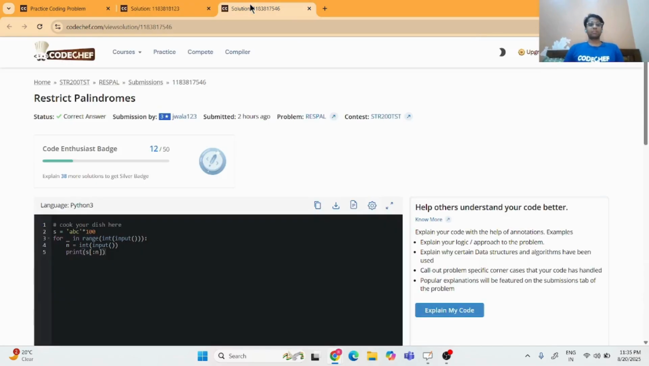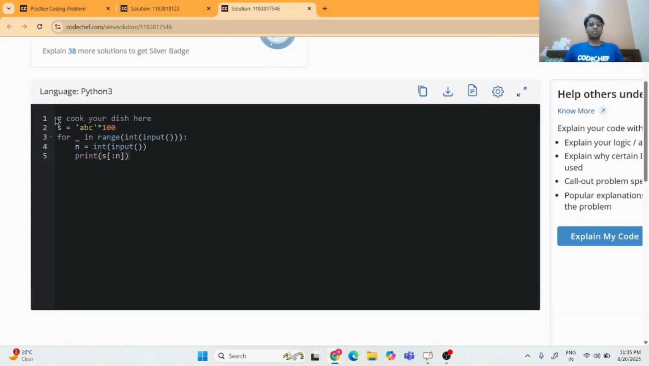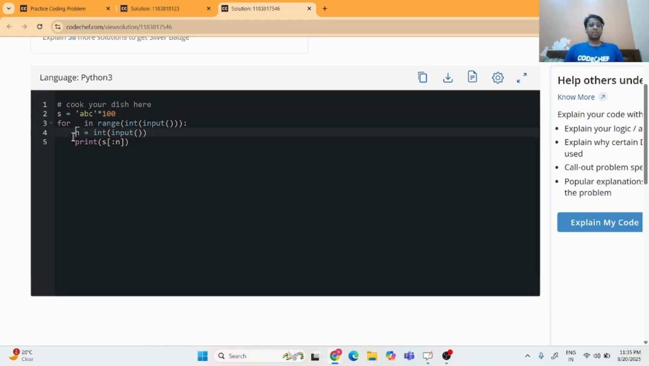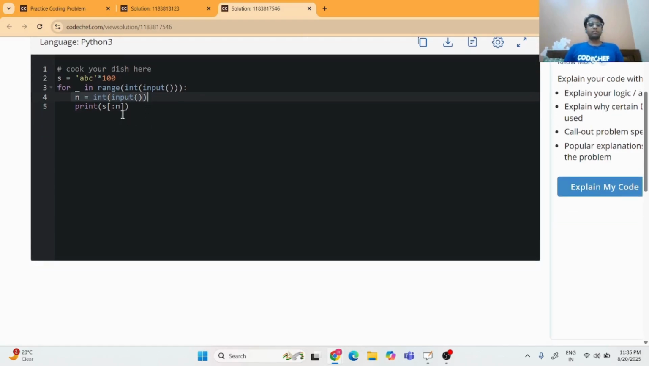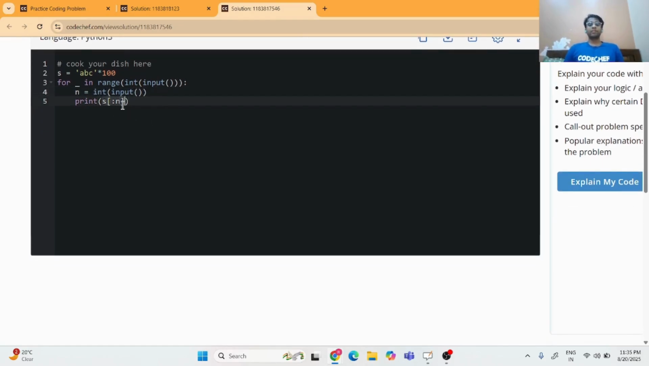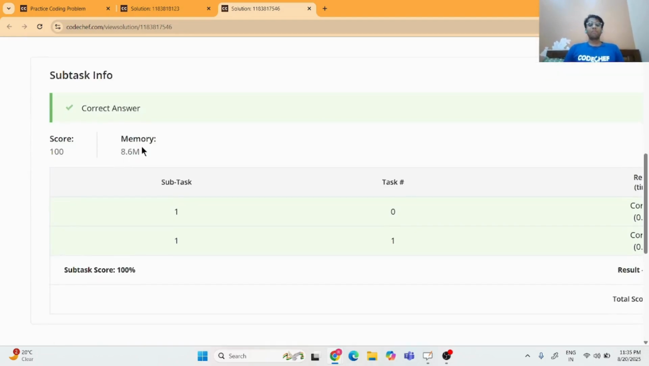Now let's move toward the Python code. So this is a similar Python code. Took the input for all the test cases as well. Over here, I made a string s which is equal to ABC 100 times. And at the last, I'm simply printing from 0 to n within this string, whatever the length input which is being asked over here. And as you can see, guys, I have got my Python code right.